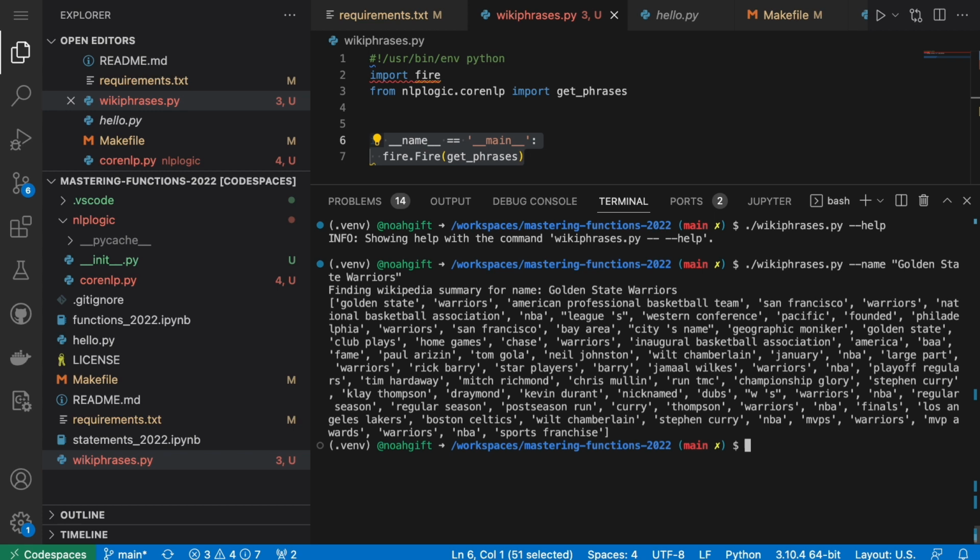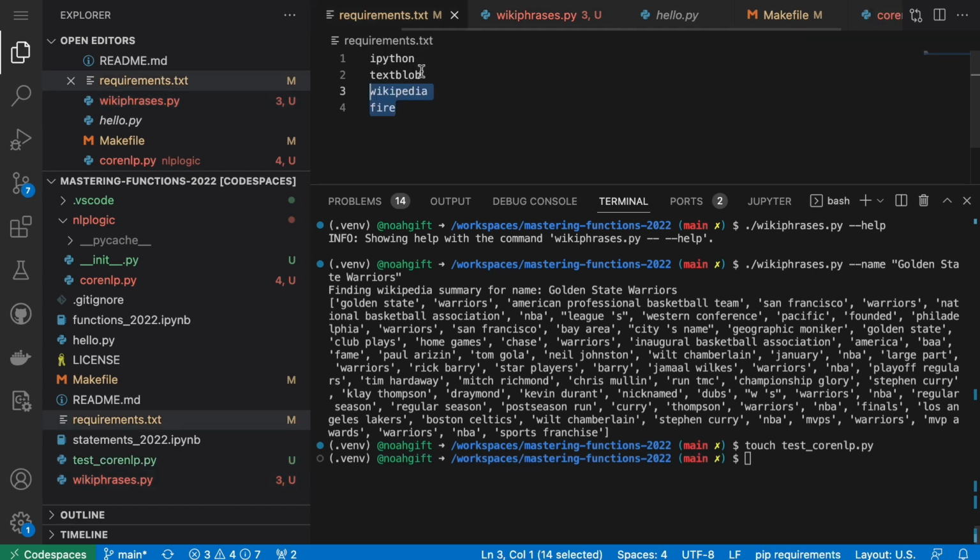Now, to make this somewhat professional, what we should do though is we should take this code and build a DevOps structure so that we have some linting, some testing, things like that. So to start with, I'll build a test file. We'll say test core NLP.py. So in order to test now, I'm going to want to add some other libraries.